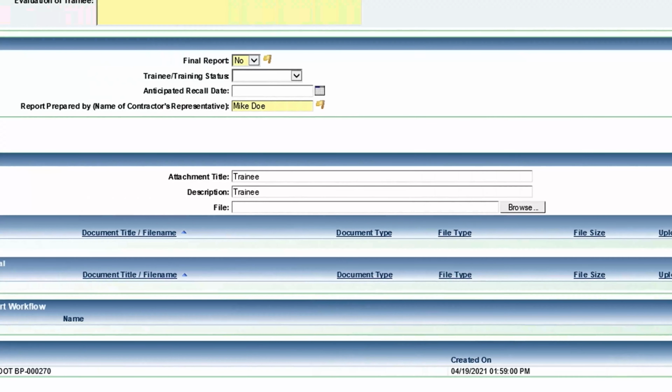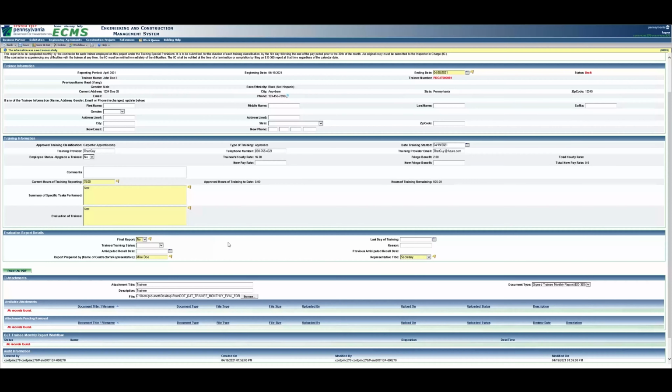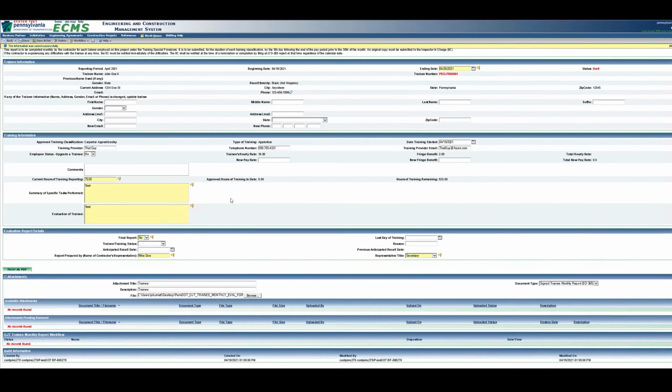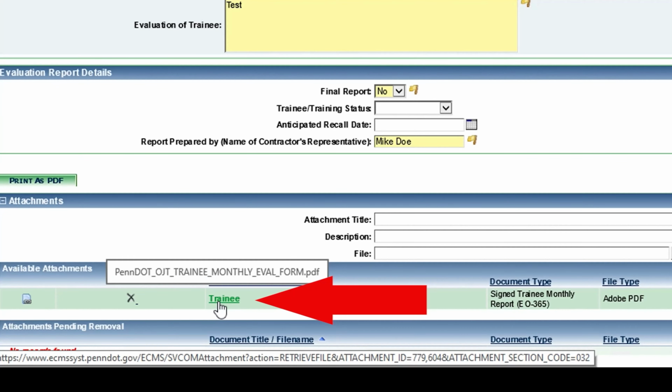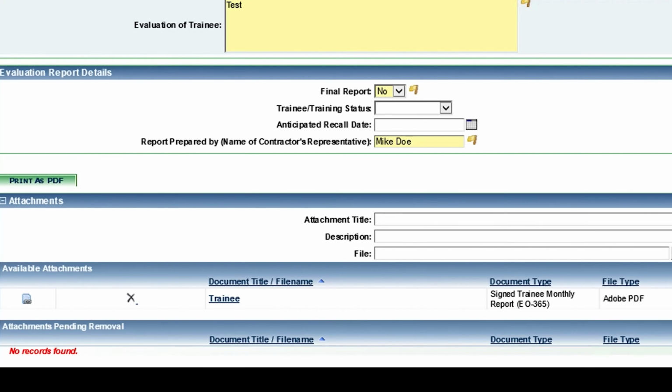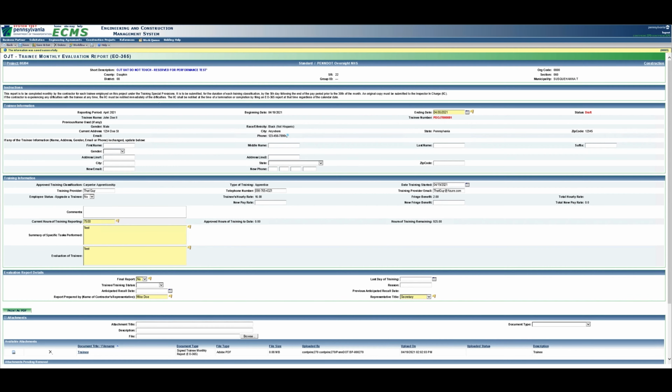So I'm going to select Signed Trainee Monthly Report, and I'm going to browse for the PDF that I just saved. And at this point, you would click Save. And you'll notice that this attachment is now part of the EO-365. And at this point, I'll save again. It never hurts to save.